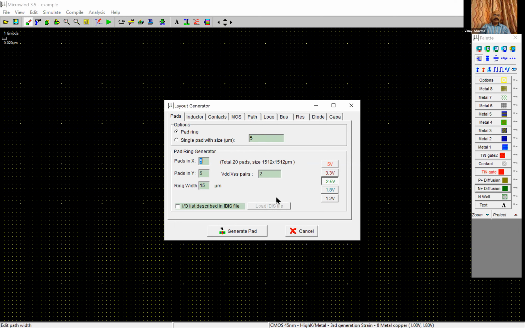As we are making a NAND gate, we require 3 IO pins. Okay, only 3 IO pins we require. So I can just say pad in X is 1, pad in Y is 1. So you'll have 1 in X, right? 2, 3, 4. You will have 4 IOs, whereas you require only 3. Then for the ring size, you just make it 2 micrometer and give one pair of VDD VSS. You have to remember that, that's it.